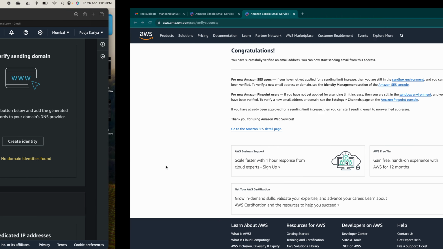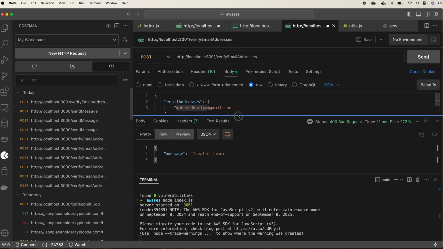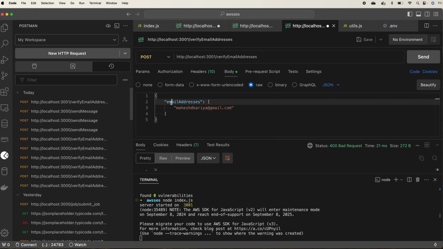And once you verify that, all you will have to do is verify the other email addresses that you want to send email to, or all your customers. So this is my customer email address. Let's suppose this is different than the previous one. I'll send this, and once I send this, I should get something in return that is invalid format. So this is in invalid format.